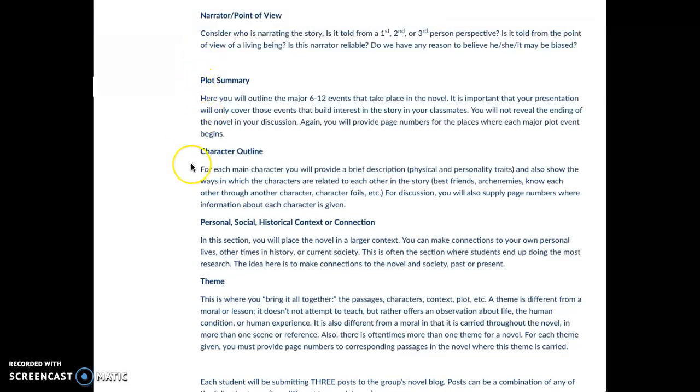That's plot summary. Character outline is where you will outline the main characters, and by outline I mean you will tell me who they are and what they're like. So you'll refer back to specific actions that they do, or things that they say or think, or are said or spoken to them. And then you might want to talk about how they interact with each other. So for character, you're just trying to tell me who are the major players in this novel, and how do they function in the story.